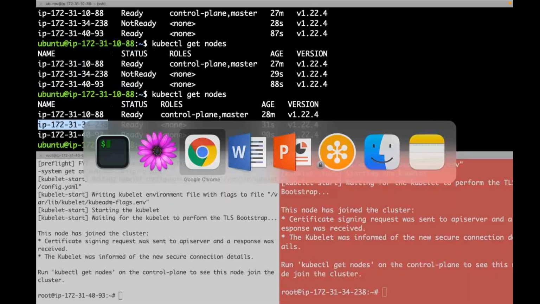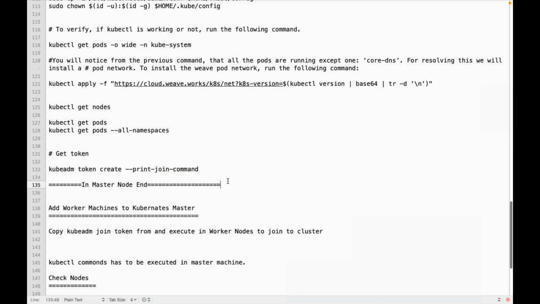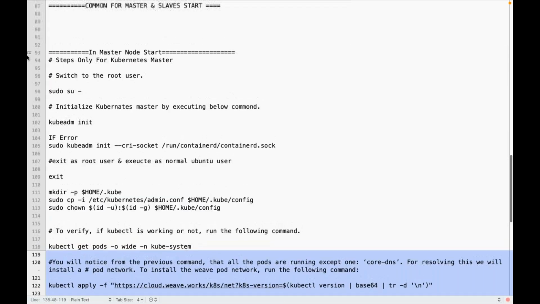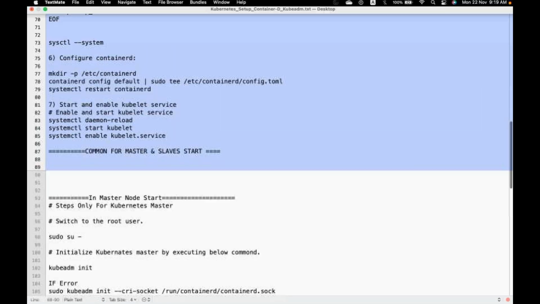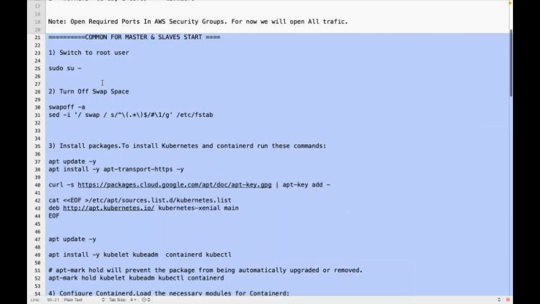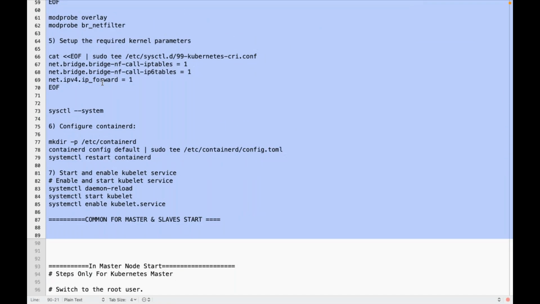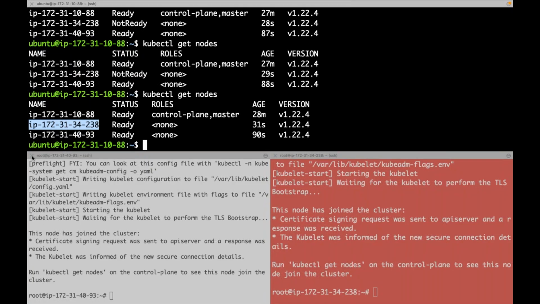Suppose I want to add a few more workers, what needs to be done? Do I need to install the common software in that machine first? After installing all these softwares, can I get the worker token from the master and execute that token in the worker so that it will be reported? It will be reported.